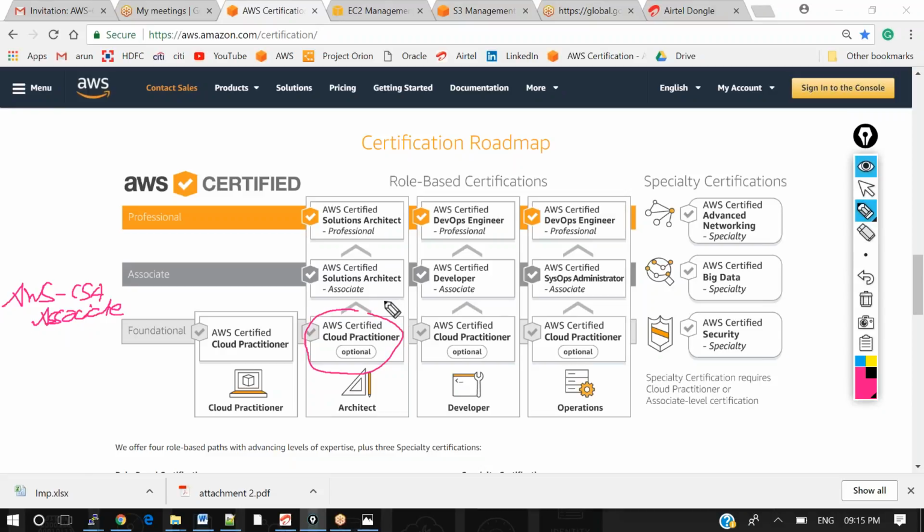So you can go for this certificate. This certificate has a time limit, that is, your certification will be valid for 2 years. So if you write it on December 1st, 2018, it will be valid till 2020, for 2 years.